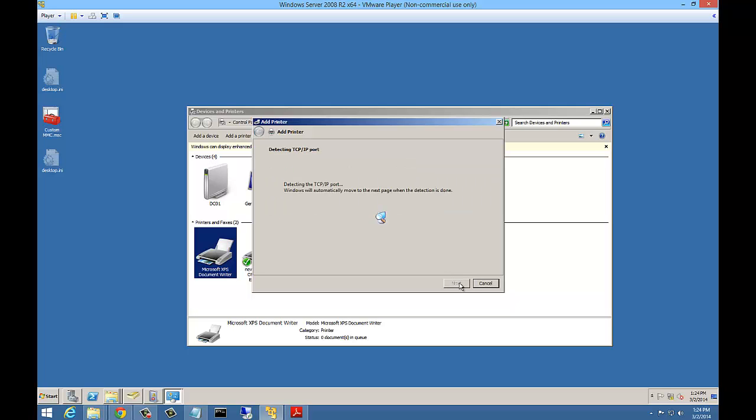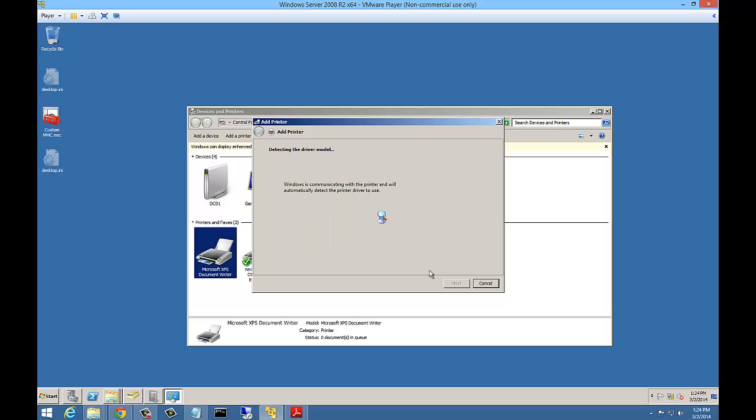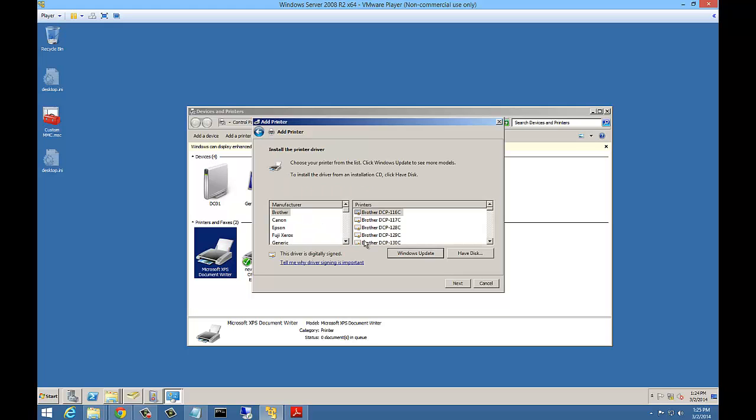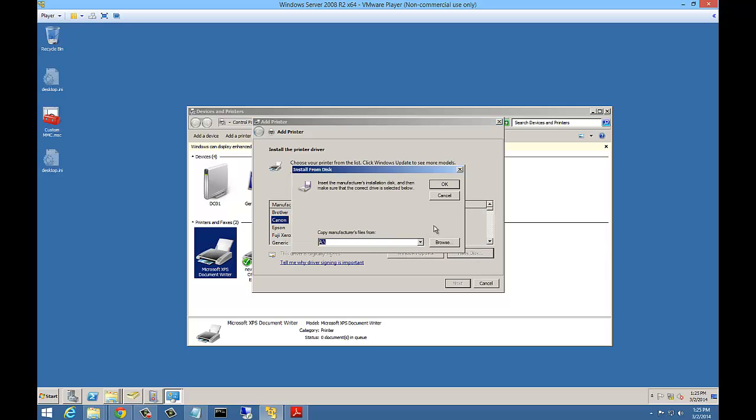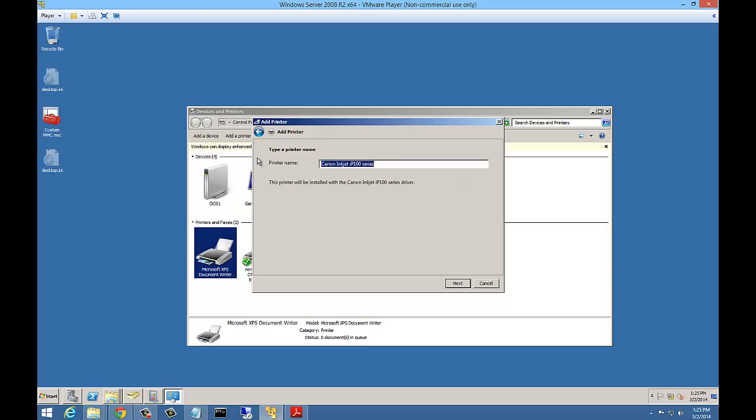Now, it's going to look for the test printer. And we're going to say create a printer using generic network card. It's going to try to detect the model. We can choose a print driver that's already there, or we can go ahead and add a disk if we have a disk and pop it in there at that time. So we'll just choose this Canon printer, it doesn't really matter. And then the printer name, we'll just leave as default. So it's installing the printer driver. And now our printer is just about complete.